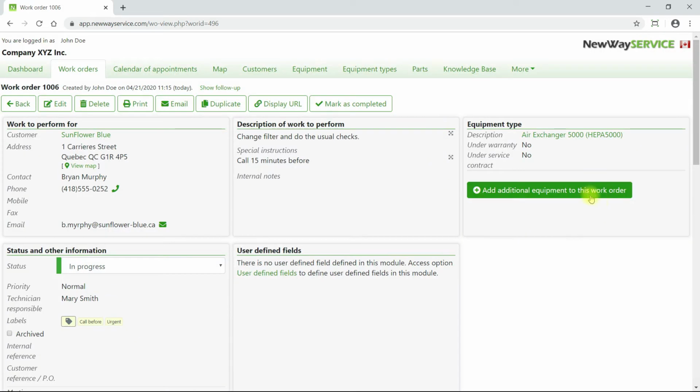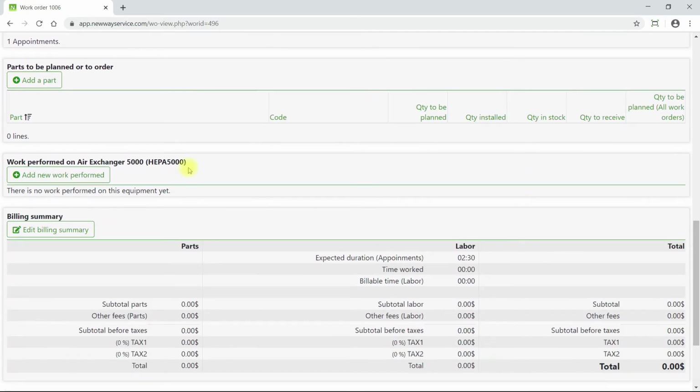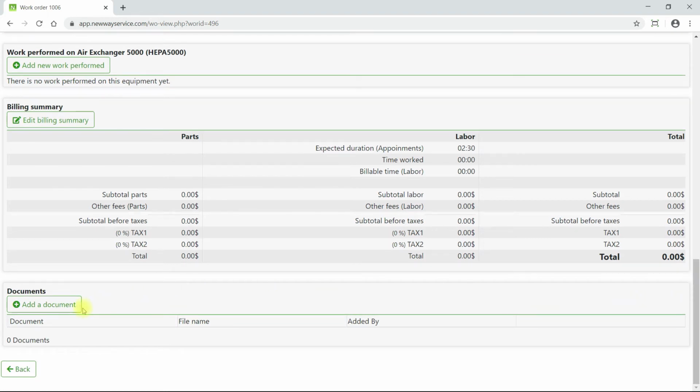If needed, other information can also be added to the work order, such as additional equipment, parts to plan or to order. You can even attach documents of any type to your work order.